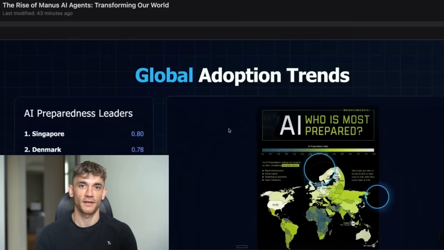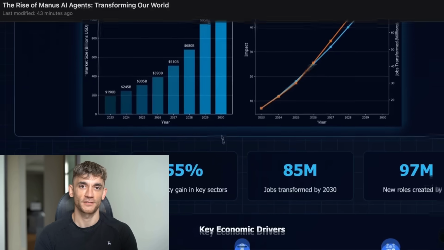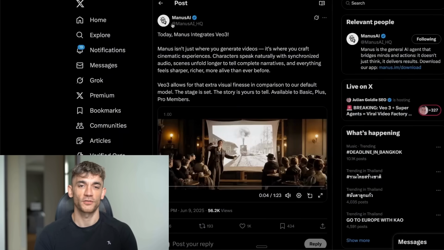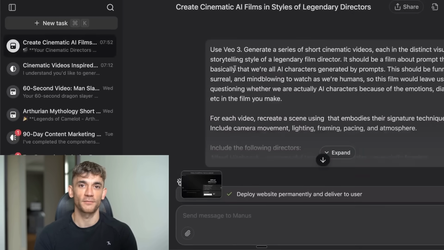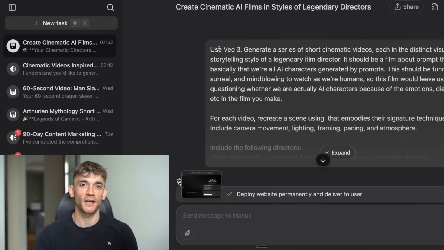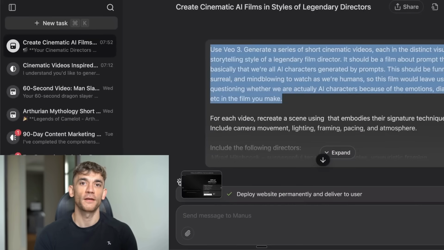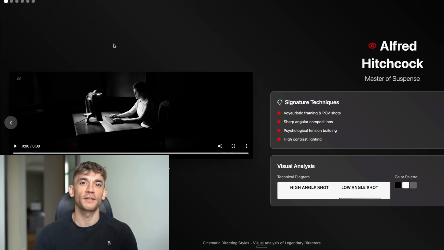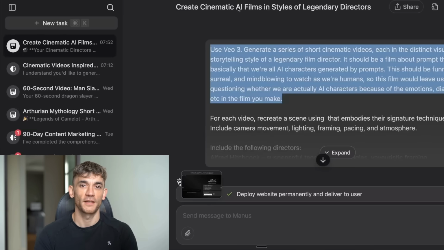But wait, it gets better. The new VO3 integration means Manus can now create videos, not just any videos. We're talking about cinematic quality clips that look like they came from a movie studio. I asked it to create videos in different director styles like Alfred Hitchcock and Christopher Nolan. The results were mind-blowing. These aren't simple animations. These are full video productions with dialogue, proper lighting, and storytelling that would take a human team weeks to create. And Manus does it in minutes.